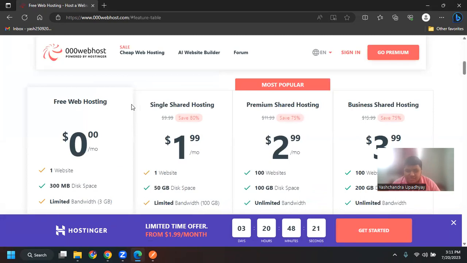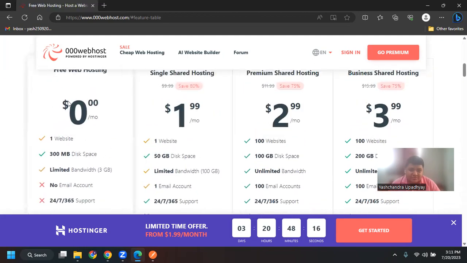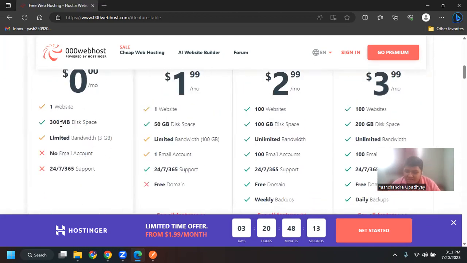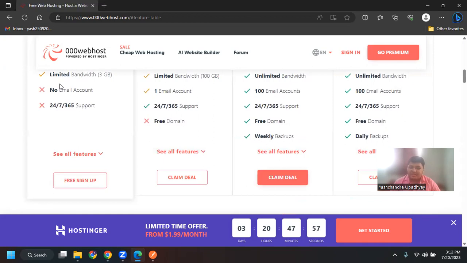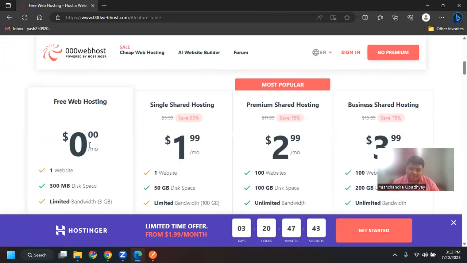Now it shows free web hosting, single shared hosting, premium shared, and business shared hosting. Basically, with the free plan you get one free website and 300 MB of space, so you can only store up to 300 MB of files, and limited bandwidth. Every time a user visits your website, some internet is consumed, so you only get 3 GB per month. You will not get a professional email ID, so I will not have an email ID like yash@yashupadhyay.com. I will have to use Gmail. And they will also not give you support. In premium they will give you support, but go for the free one.